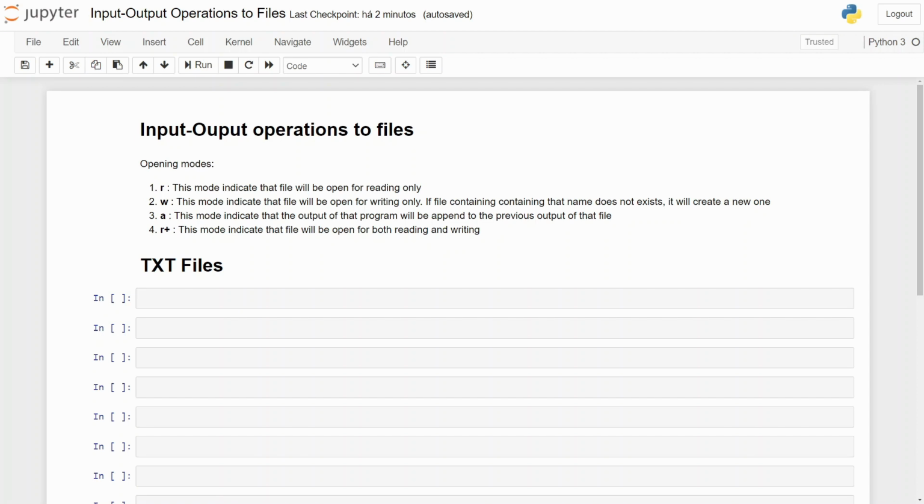Okay, files can be opened by using the function open, which takes two arguments. The first one is the file address or the file name, and the second is the opening mode. And there are some modes that I already have here that are the most common and useful ones.